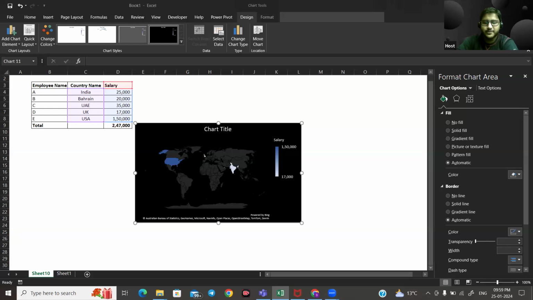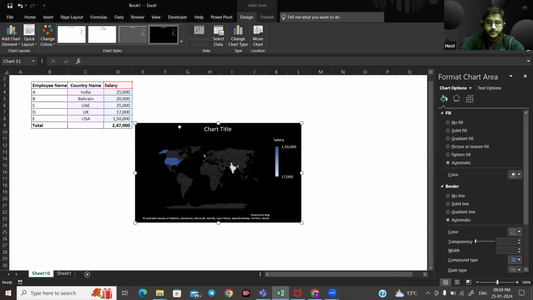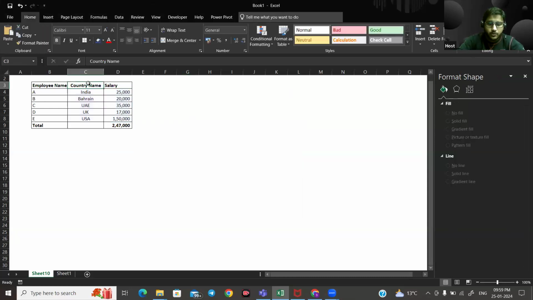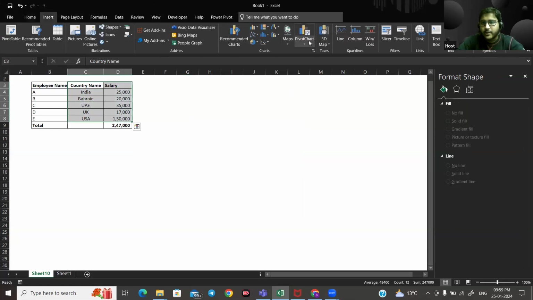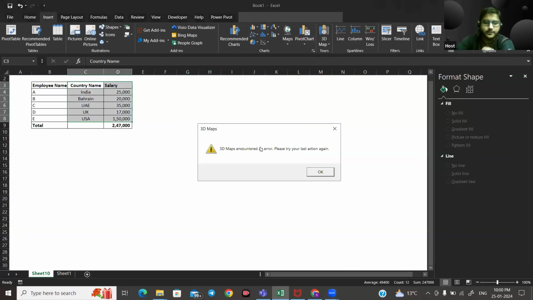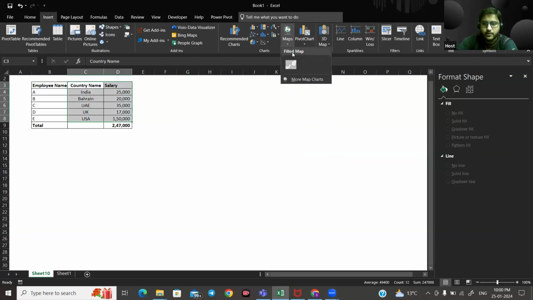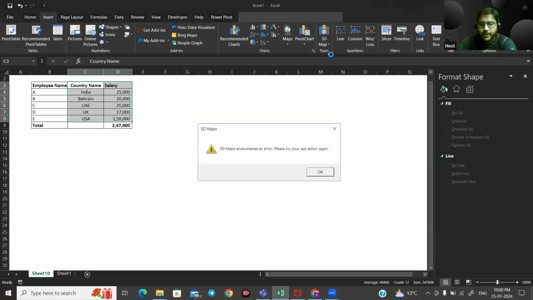No worries. There's something called a 3D chart. What would happen? I'm selecting this data, going to the Insert button and clicking on this 3D map chart. It's processing. It's an error. Oh my God, error. It's showing an error on my laptop.